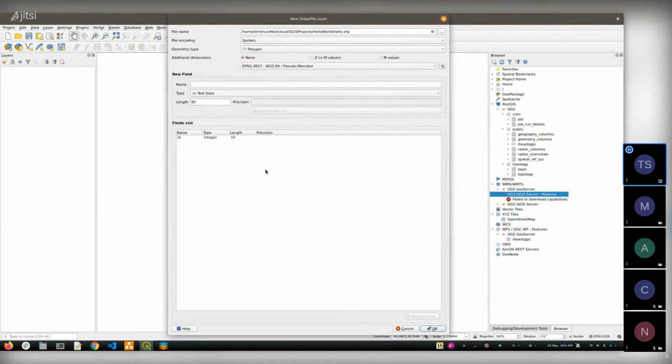3857. Then the next one complains about the projection. Yes, I'm carefully not using the contentious 4326 projection because I know 3857 is so much better. Yeah, exactly. Charles, you understand.